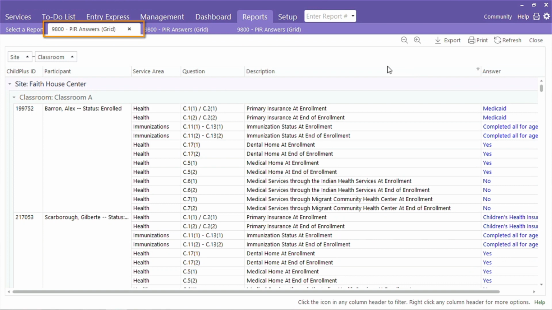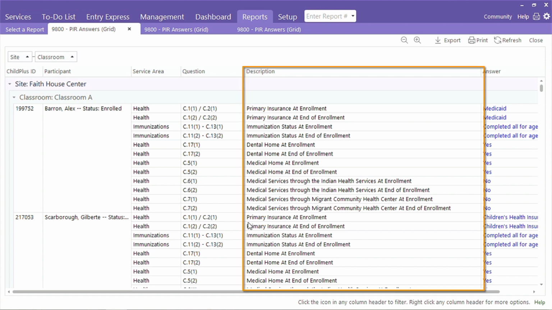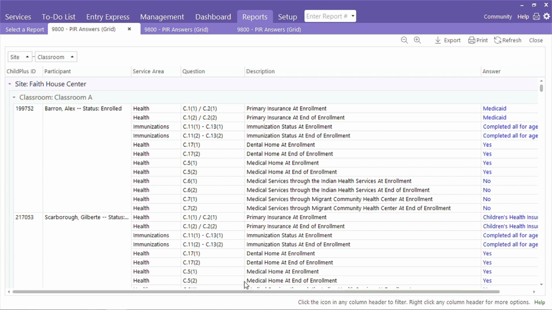I'm going to open report 9800 PIR answers so that you are easily able to see what I'm going to show you. I've opened this report 3 times, with each one focusing on a specific area. This first one will look at health items since health-related questions are the first to appear in Section C. This report is designed to show you responses for many of the questions tracked in Section C. If you look at this column, you will see all of the questions that I can monitor with this report. C1 through 7, C11 through 13, and C17 through 18 are all on this report. Take a look at the final column and you will see the responses entered for each one.